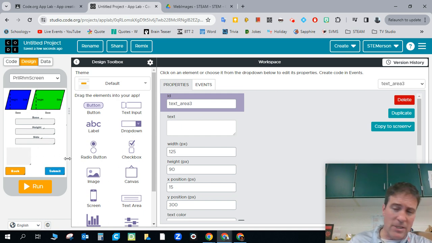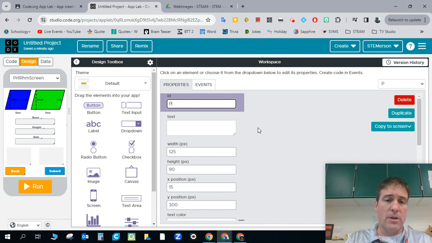I've got that about the size I want it and the location I want it, so I'm going to duplicate it, and then I'll drag that one over here, and again, try and line those up and make sure that they're spaced pretty well. Line it up. There we go. I think that looks pretty good. So I forgot to label that, so I'm clicking on the first one of those, and it's coming in as text area 3. I'm going to call that parallelogram rhombus perimeter output.